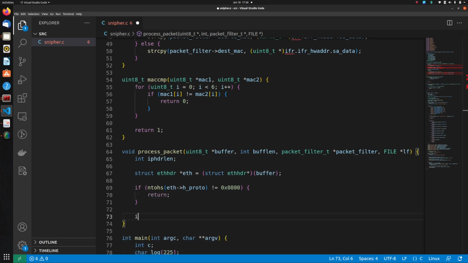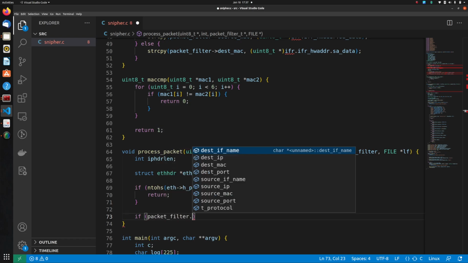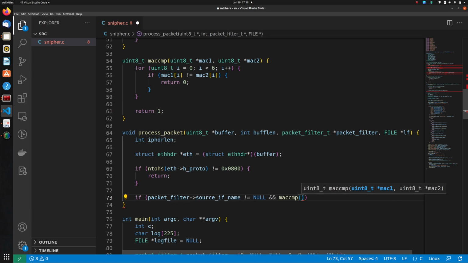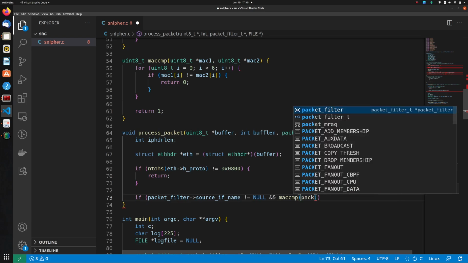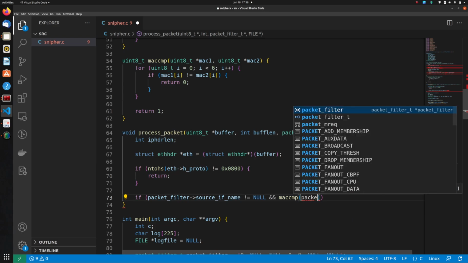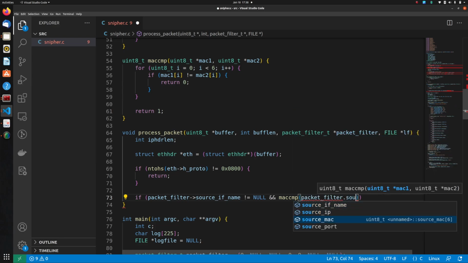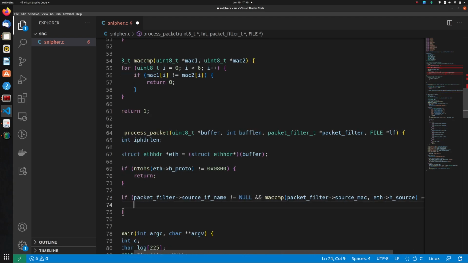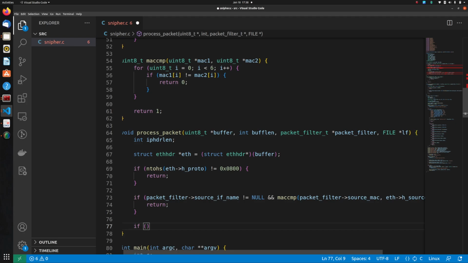Next, we do the MAC address checking, and now we'll use our MAC CMP function. So if packet_filter.source_ifname, so if we want to filter by source interface, if that is not null, and if the source MAC is not the same as the filtered interface's MAC address, then we simply return. So we'll do packet_filter.source_mac comma eth.h_source equal to 0. If they are not equal, then it won't be captured. We simply return.